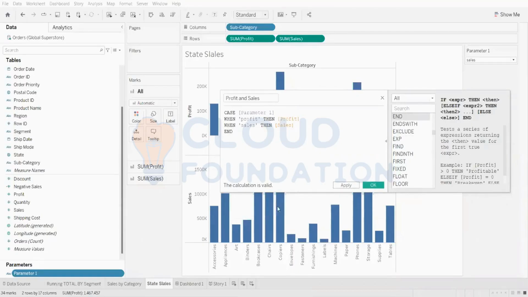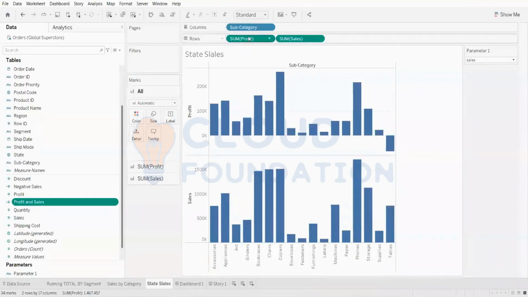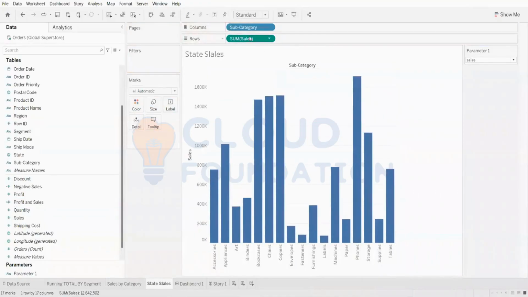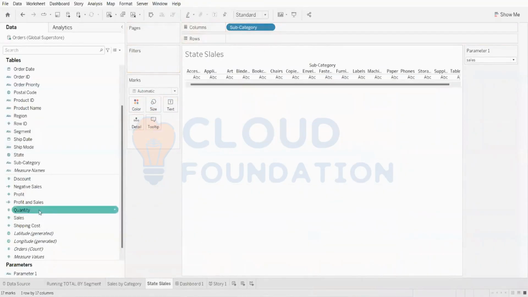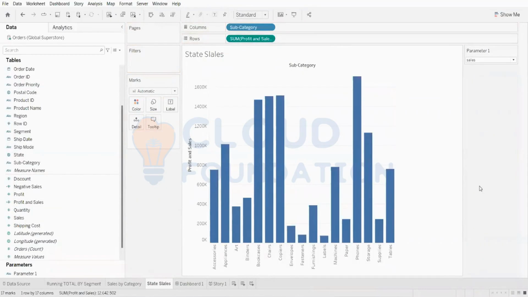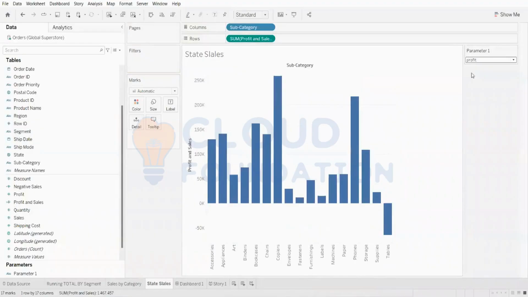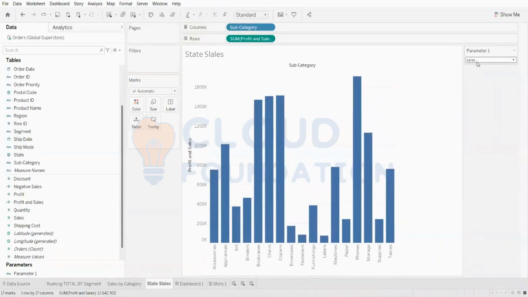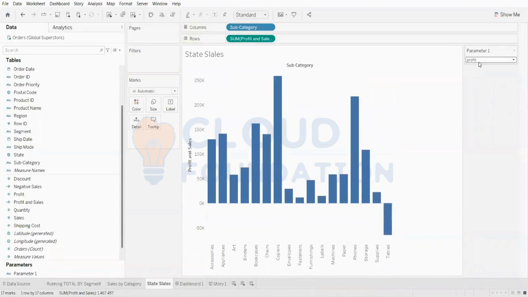See, the calculation is showing me as valid. When profit, then show the profit. When it is sales, then it is sales. Apply. Now I will remove this individual profit and sales, and bring in this calculation instead. See, it shows us profit and sales. Now if you choose your parameter over here, the parameter will help in toggling, and you will have a dynamic filter which applies to your subcategory but dynamically changes your measures.